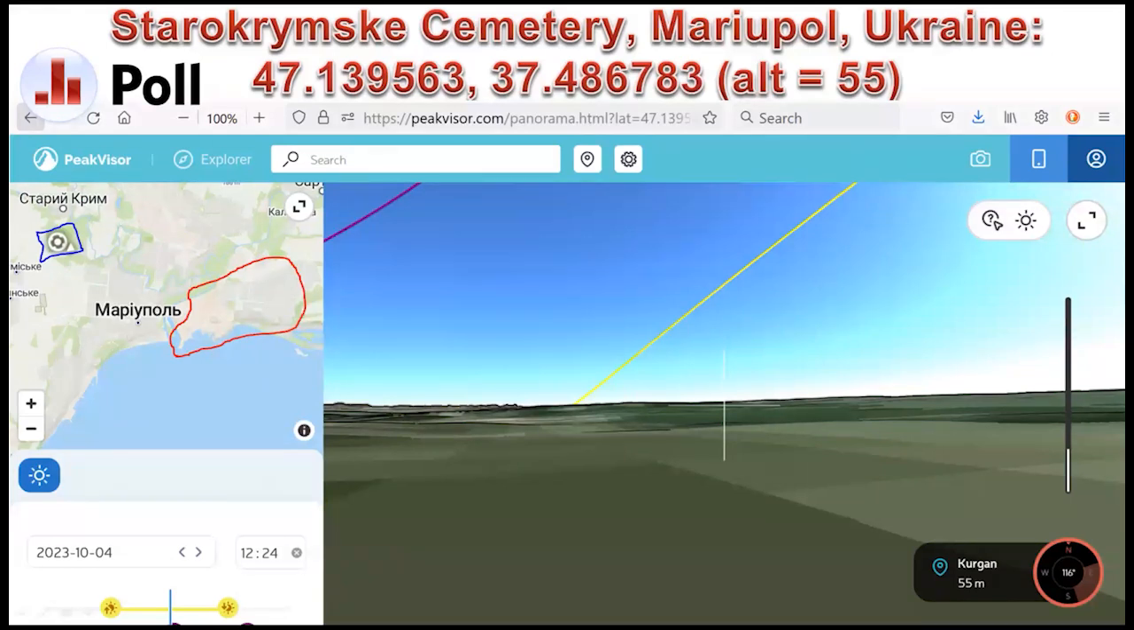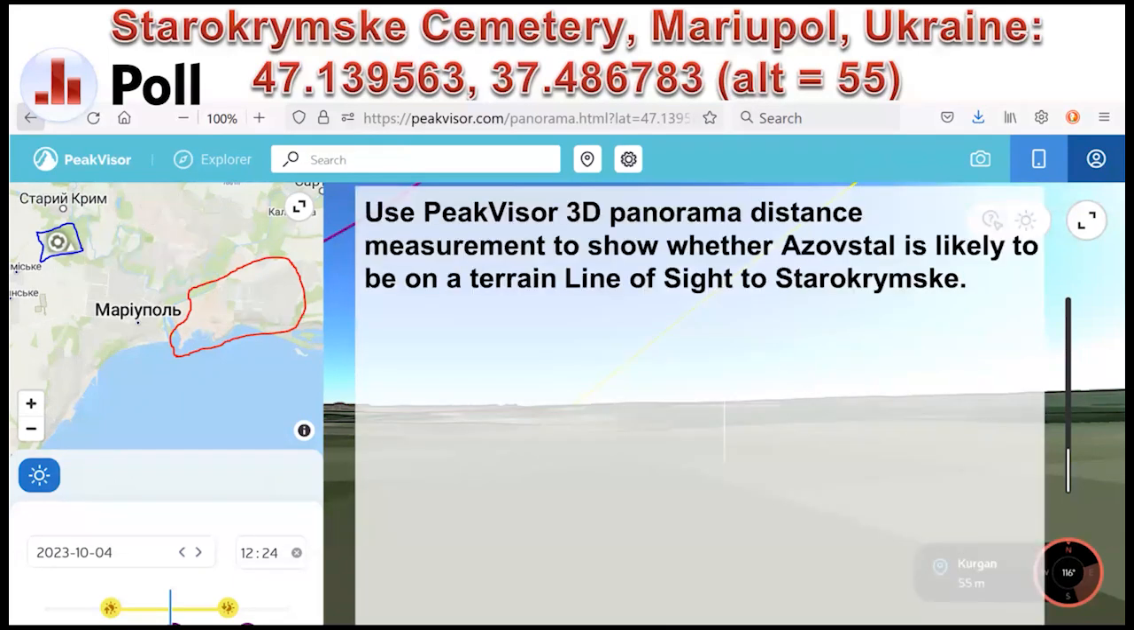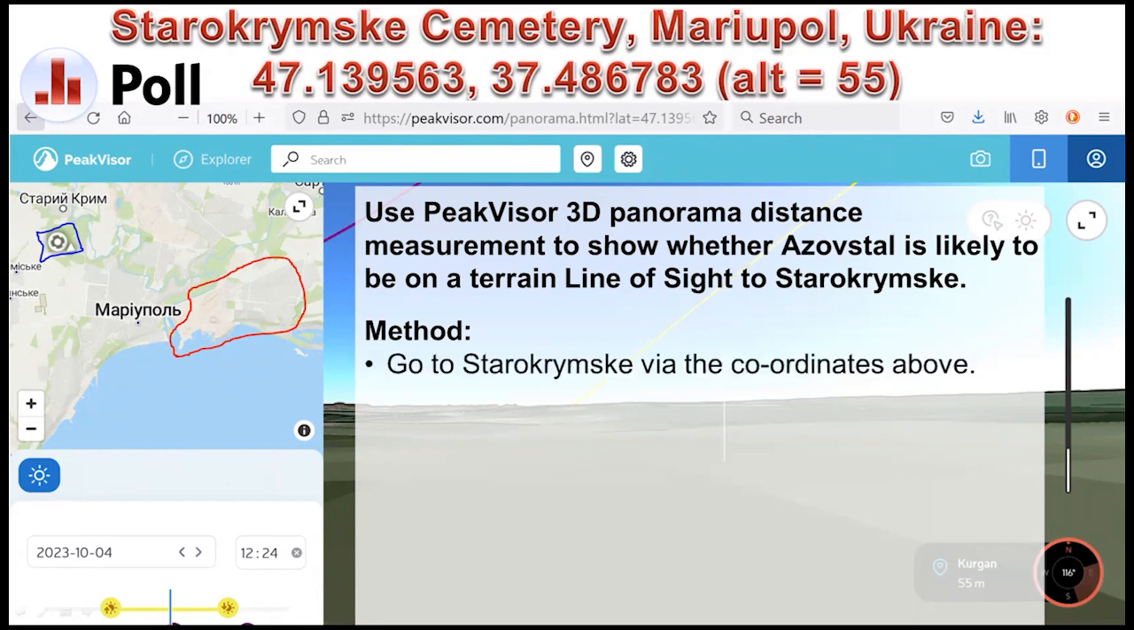So what we want to do is a little exercise using PeakVisor to see whether that could possibly be Azovstal we're looking at, or whether it's something else, and to do it really speedily. So we want to use PeakVisor in the same place. That's what the blue area is, Starokrymska. The red one is Azovstal when you're seeing it in the PeakVisor 2D map. So we want to take those and find them and check out the line of sight between Starokrymska and Azovstal steelworks.